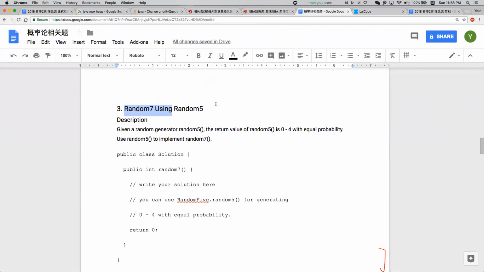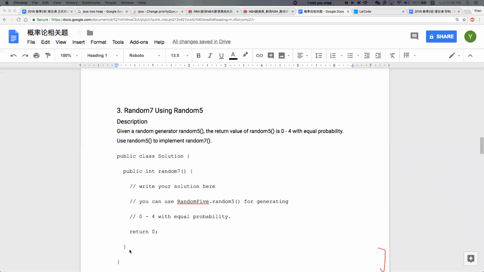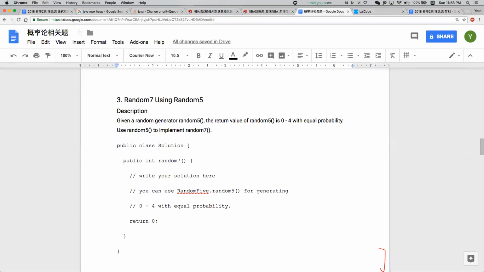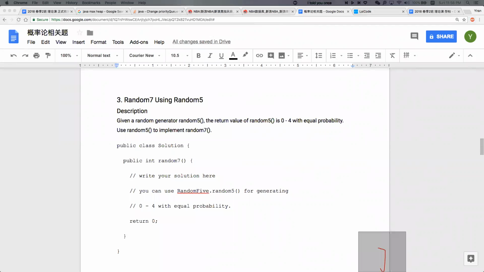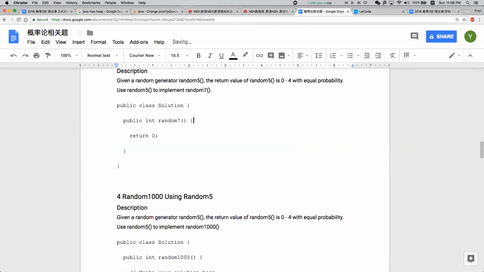Next, random 7 using random 5. That is really easy. You already have three examples the teacher taught in the class, so I just quickly do the implementation. Just find another one. I need to delete that.